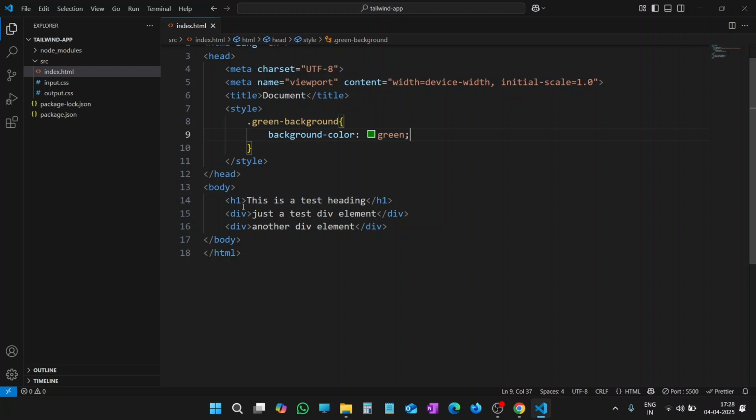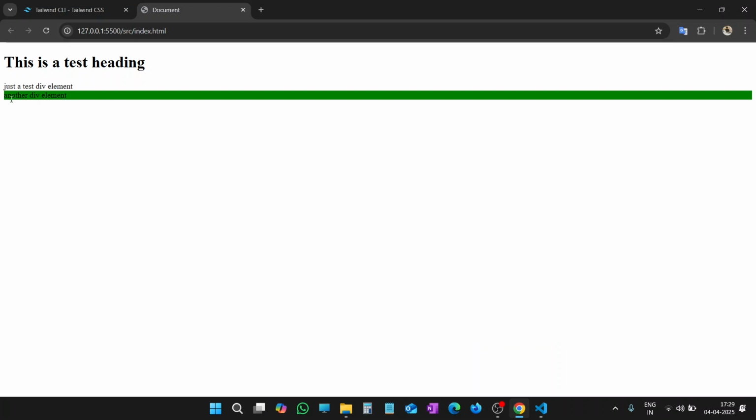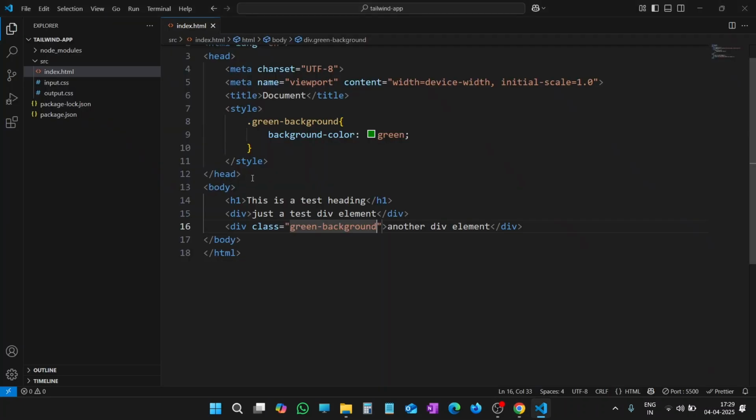Now, in order to change the background color of these div and h1, what we have to do is write class and the class name, which is green background. Let's save it. Open the browser. You can see the background of this div is green. Also, let's make the background green of this h1 tag as well.